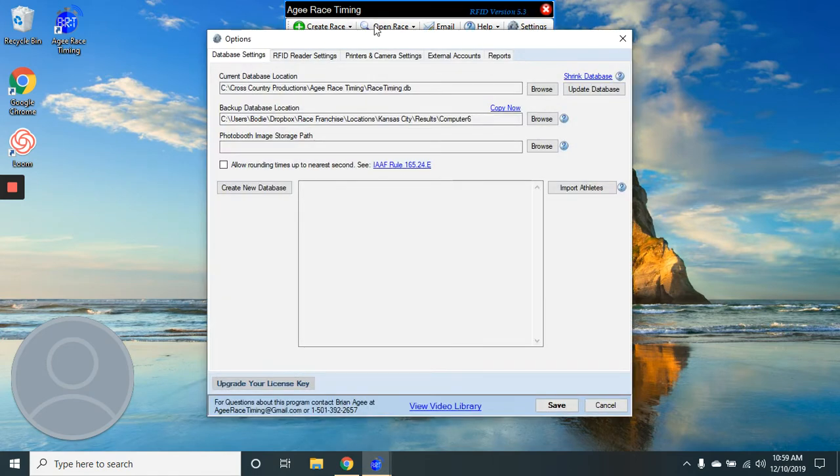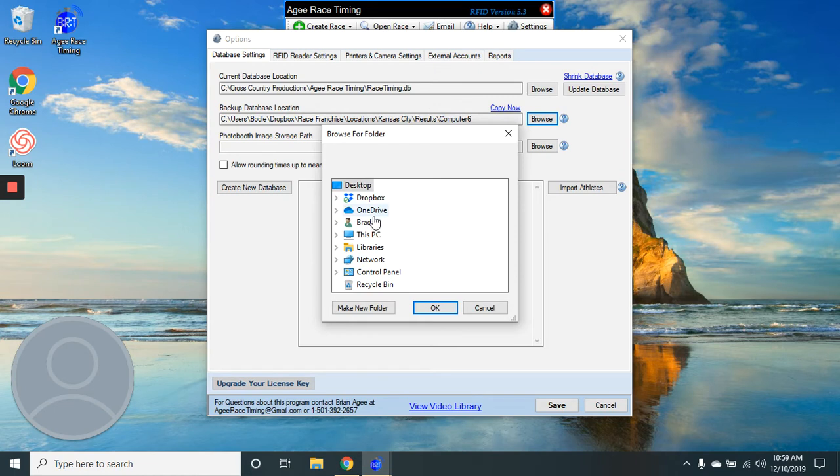So go to Settings, your database settings. This is where Agee is located. This is where your backup file is. So you'll notice I already have this set to my Dropbox folder. And if I hit Browse, I can show you kind of what this looks like. Buried pretty deep.